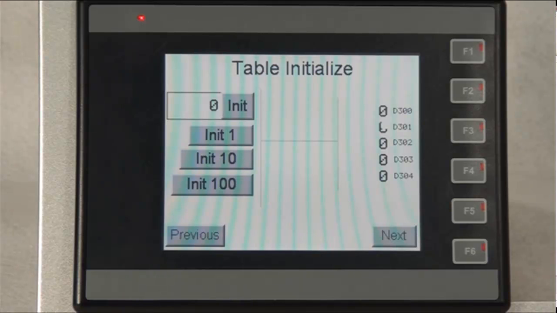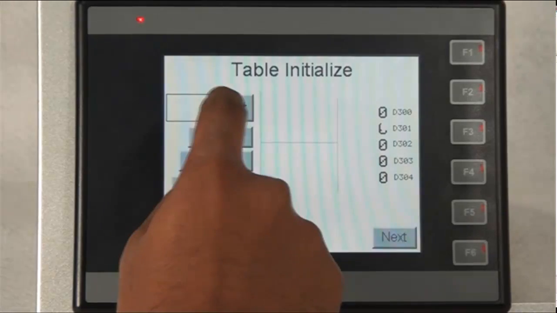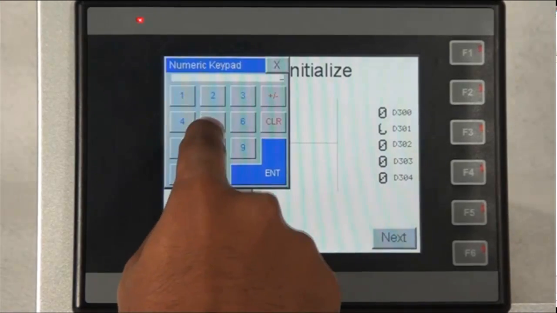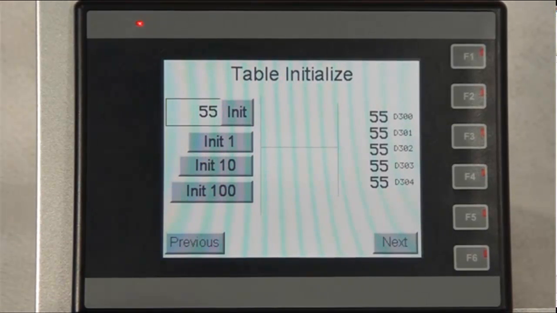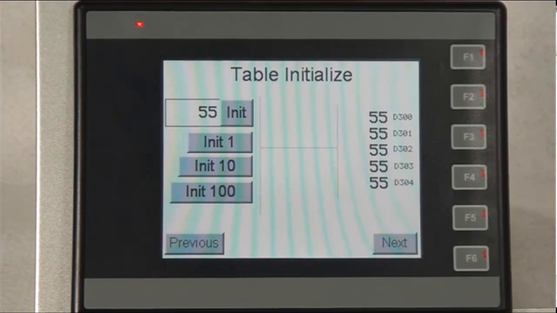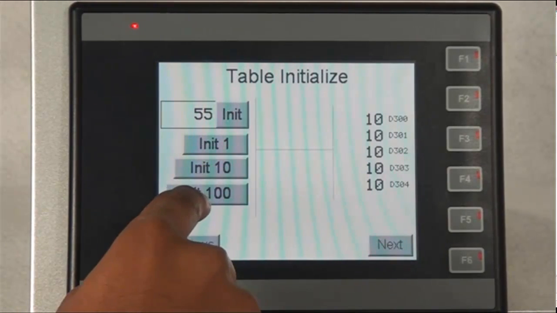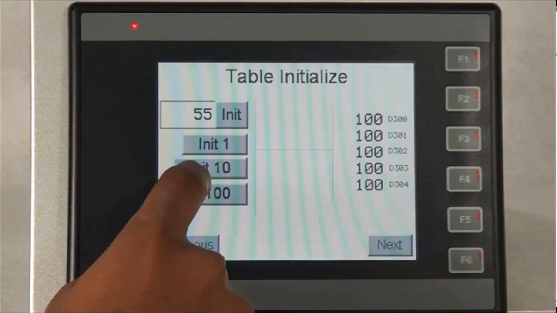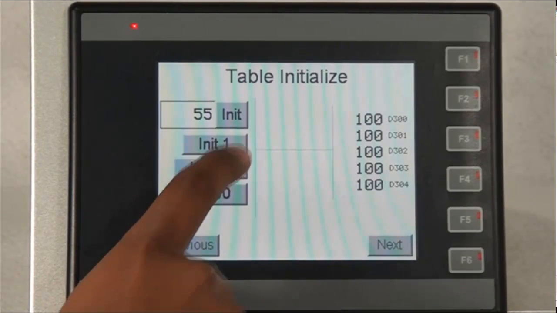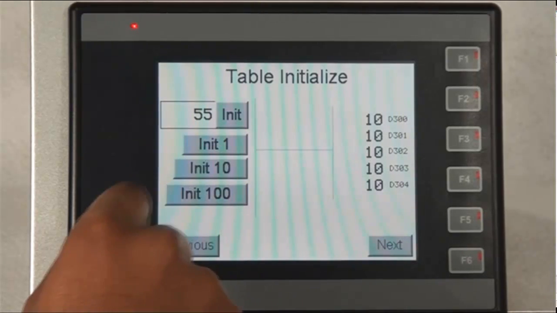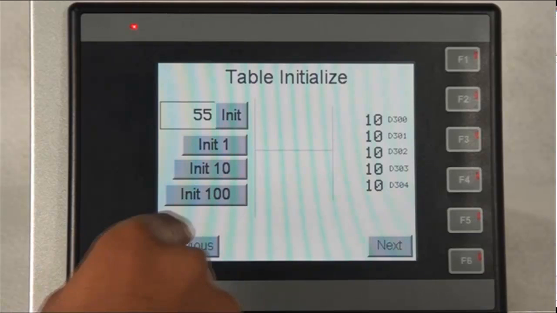As you can see here, if we choose any sort of value for the top left register and hit the init button, all the registers on the right column initialize to the register on the top left. The same is true for the constant below the top left register. If we hit these buttons, the right column initializes to the constant which is stated on the button. So let's initialize to 1, to 10, and lastly to 100.